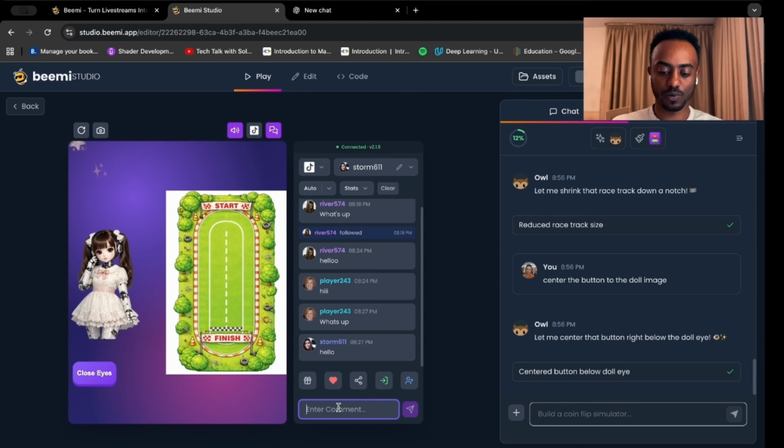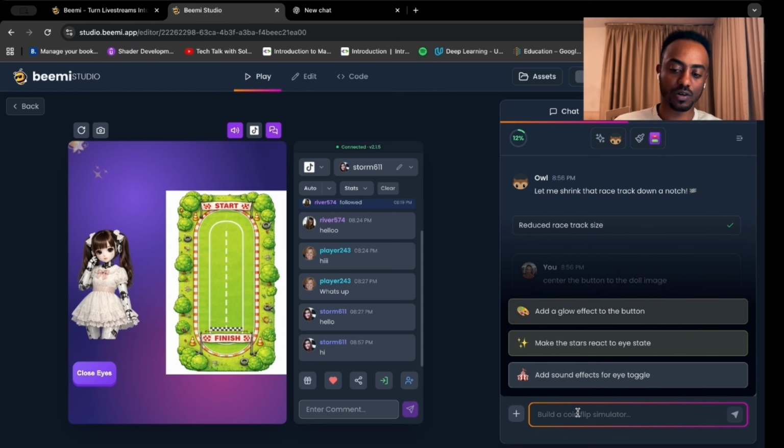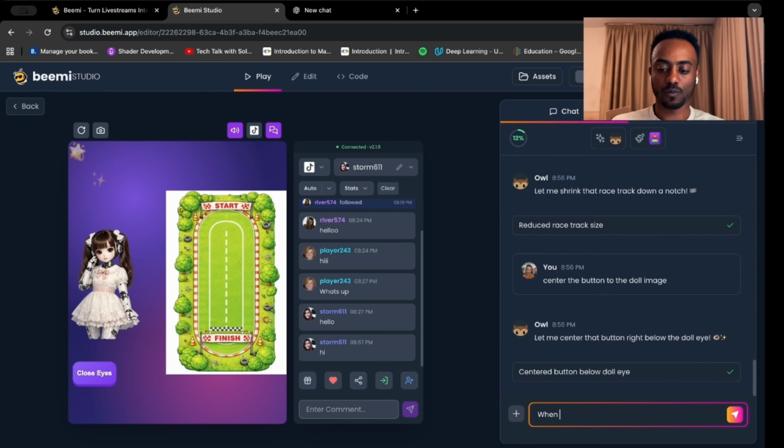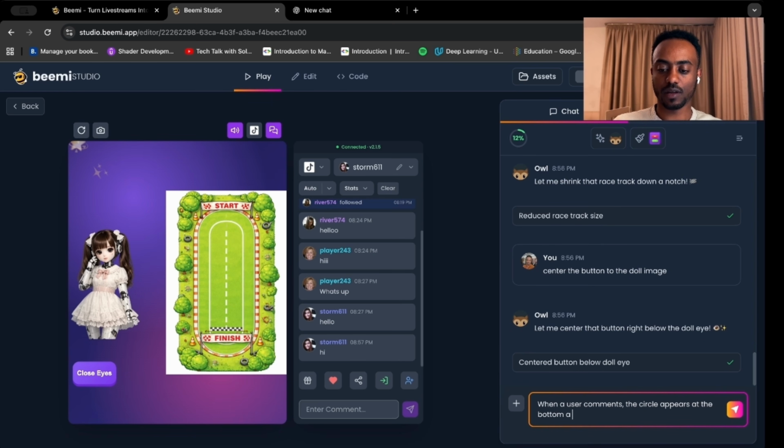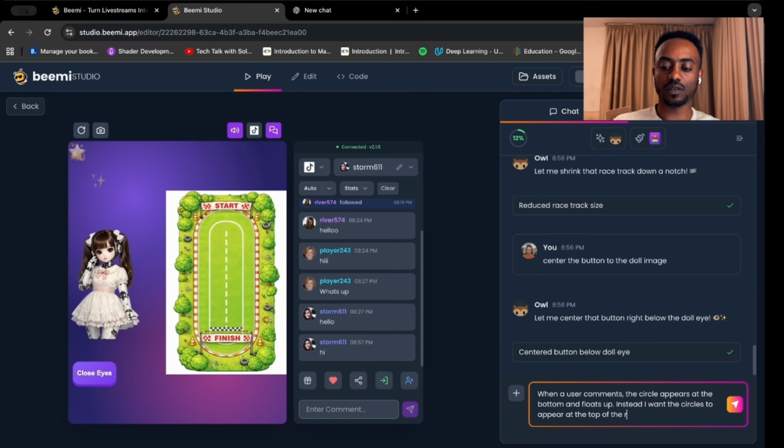So now we have our chat working as well. If I type in hi, people are coming. So I want to make that a bit better. I'm going to ask it to make the circles appear on the race track. When a user comments, the circle appears at the bottom and floats up. Instead, I want the circles to appear at the top of the race track and stay there.